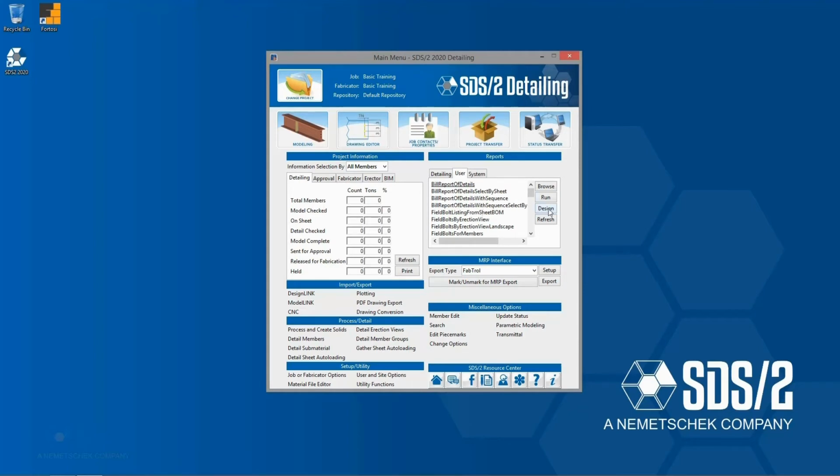You can design or load reports to modify using the design button here, and you can just simply select a report and say run to just run one from the list. The import-export section of the main menu is where we're going to see some of the familiar words that we saw in the first slides or two.